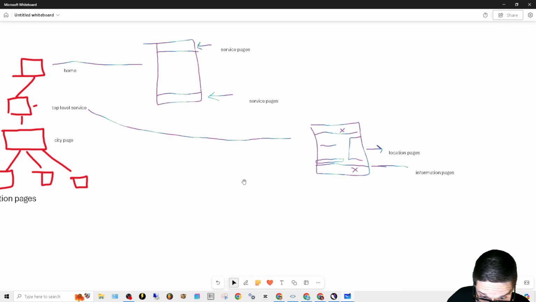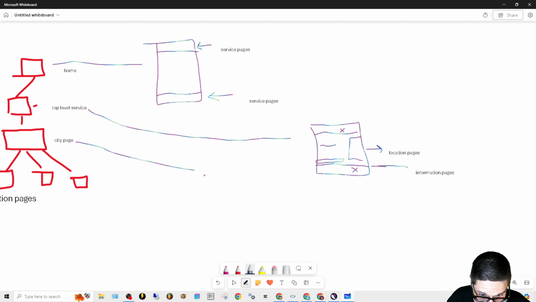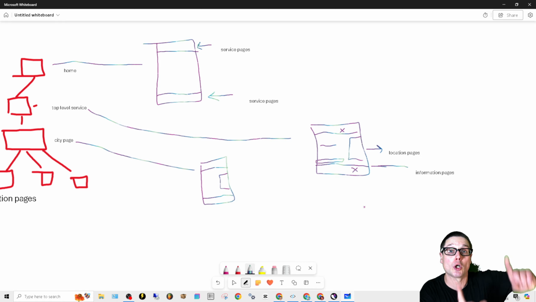Now we're going to go down to our city pages. Well, what do we link to on this level? Well, on our city pages, okay, let's just break this down. We have our head, we have our foot. We've already talked about head and foot. We have our sidebar that's going to link to our location pages.